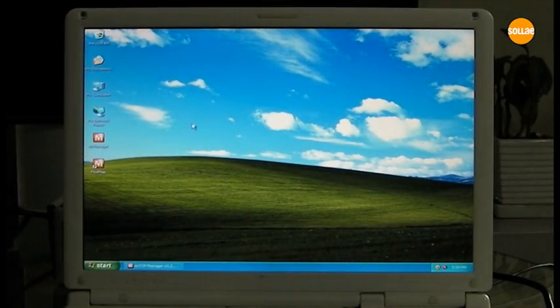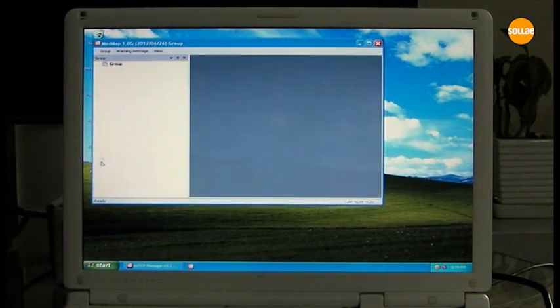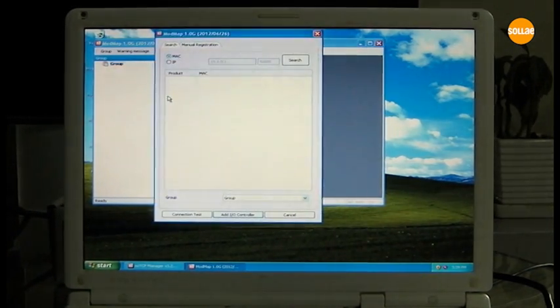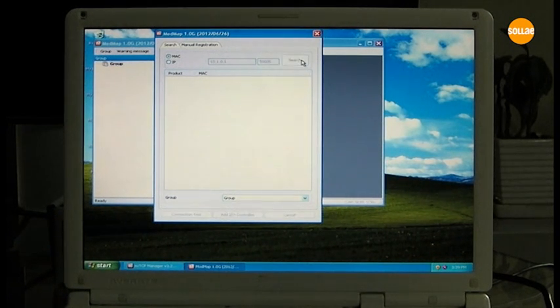Next, run the modmap program. After clicking the right button of your mouse, select add I/O controller. Click search to find the product and add it.